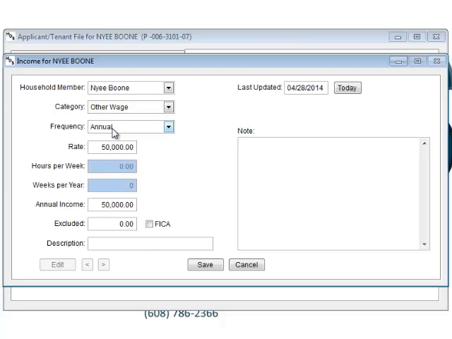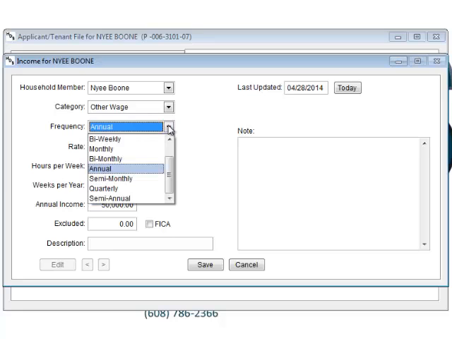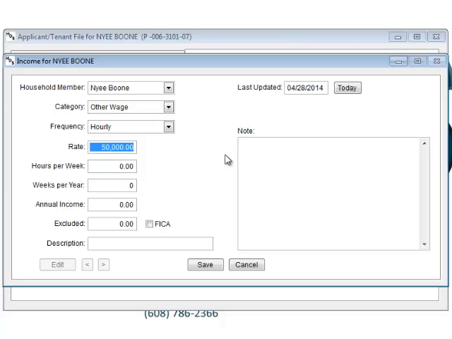When selecting any frequency other than hourly, the hours per week and weeks per year fields are grayed out. We'll select the frequency hourly here, and now the rate amount should just be whatever their hourly wage is. Here we can enter in the hours per week, and finally the weeks per year.